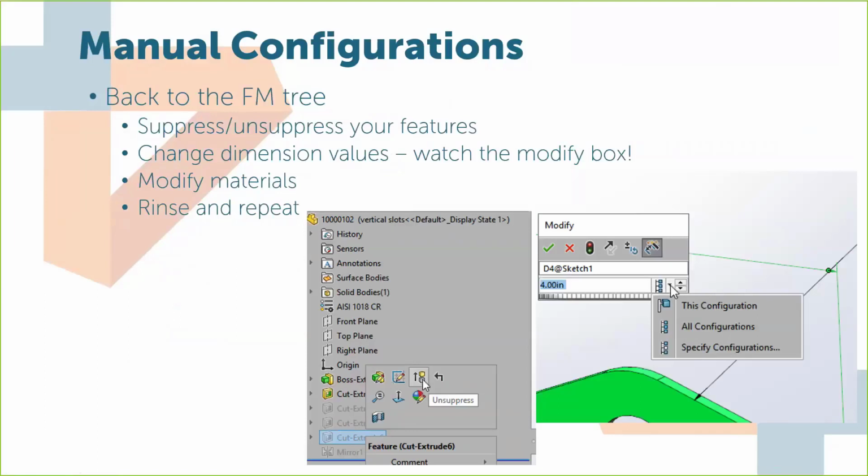So continuing to work through this creation of manual configurations. We build the configuration name in the configuration manager. I like to switch back to the tree, and suppress and unsuppress the features through the pop-up menus, the right-click menus, or the edit pull-down menus. Double-click on a dimension, and change the value in that modify box.